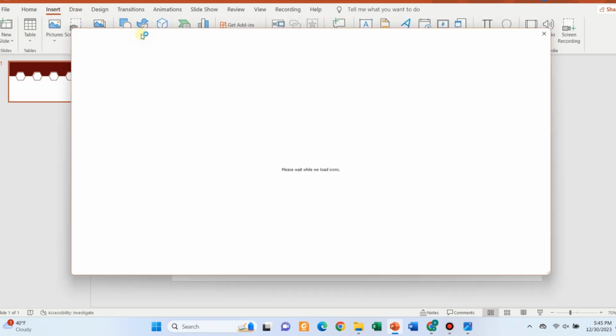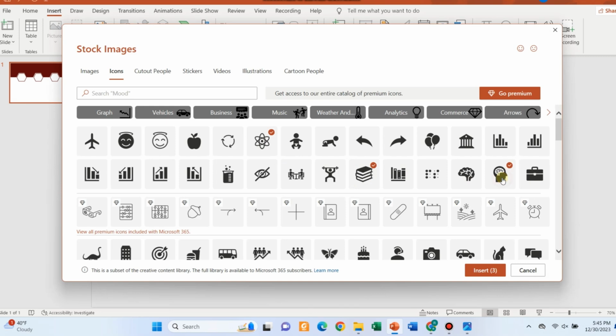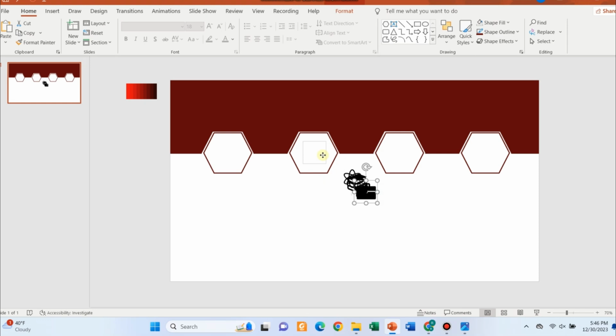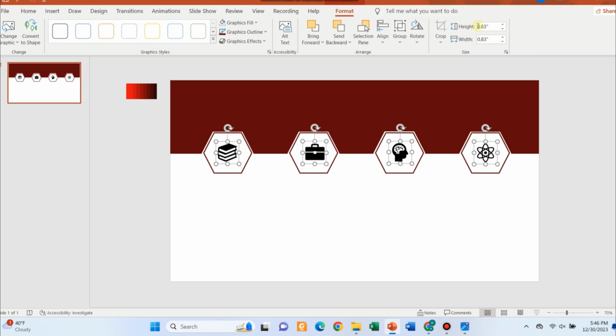Now add icons or numbers in the hexagons according to your slide needs. I have added icons here from the Icons tab. Place the icons inside hexagons. Align them and format them.